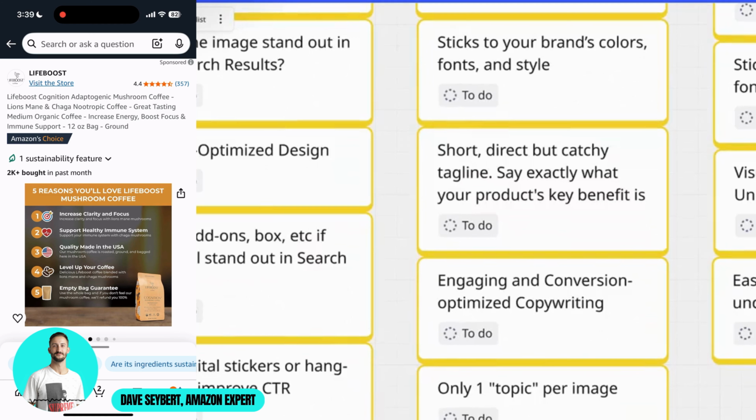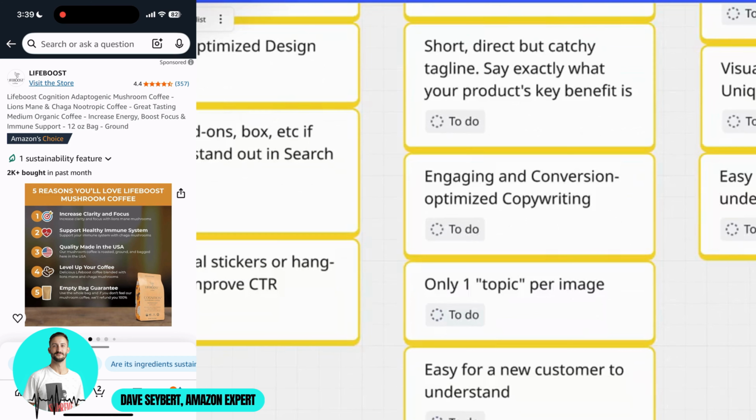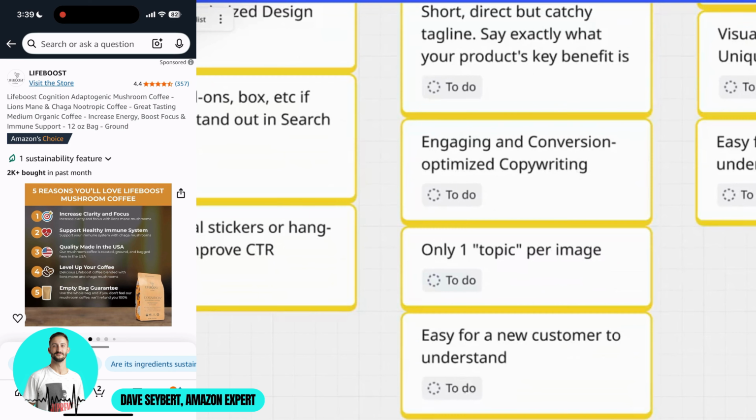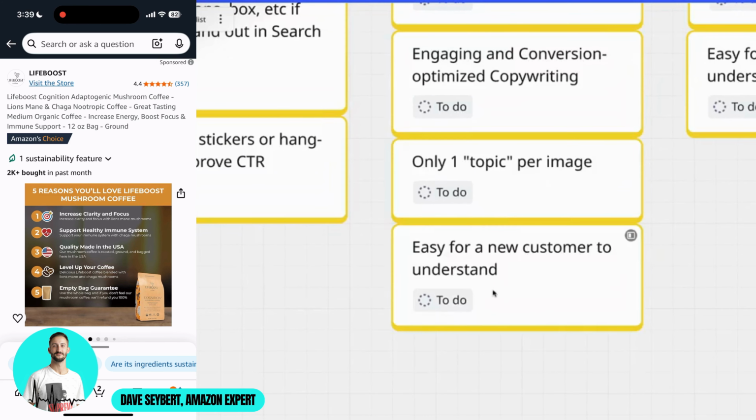Does it stick to the brand colors, fonts, and style? It does. A short, direct, but catchy tagline? Nope, it is missing this. And it doesn't say exactly what the key benefit is. Again, 1 concept per image. We got that right down here, 1 topic per image. Engaging and conversion optimized copywriting? No, it's not really engaging. It's just standard bullet points. It's not copywriting. And then, is it easy for a new customer to understand? I would say it is. It is easy to understand, but it doesn't sell them.